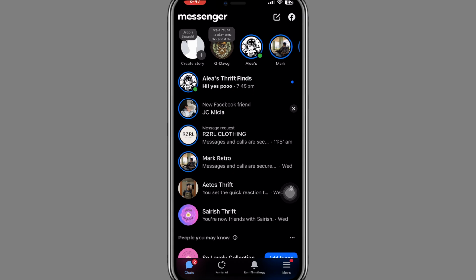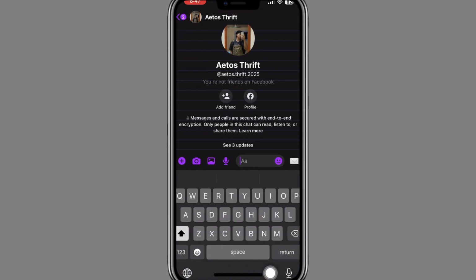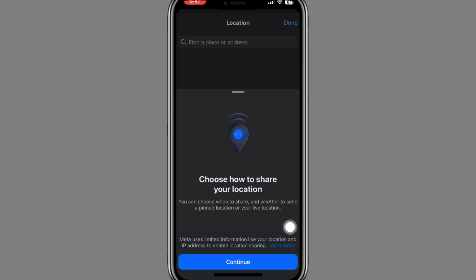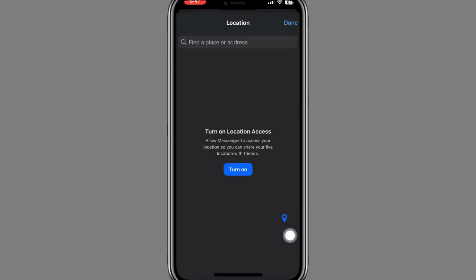location with and open their chats. Now you can see the plus icon right here. Tap on this plus icon. As you can see, the location option is right here. Tap on location. Now you'll need to turn on your location on your device, so tap on continue and tap on turn on right here.